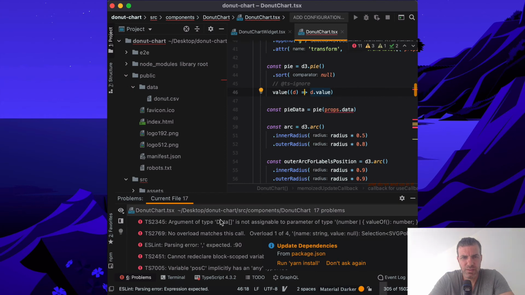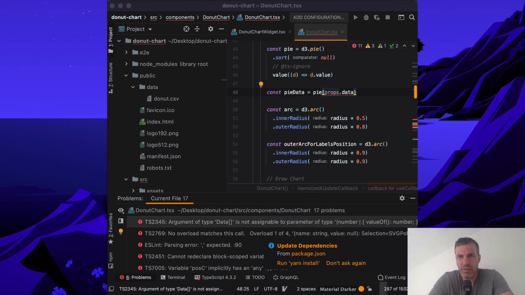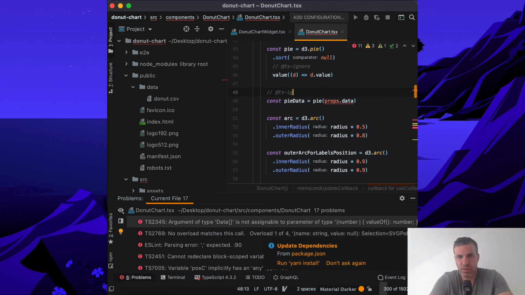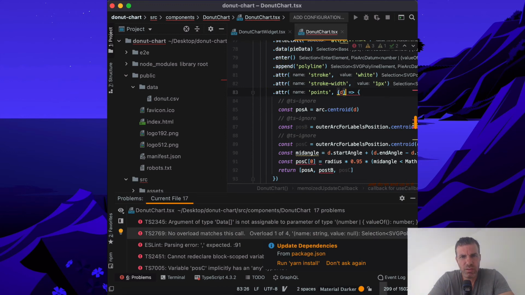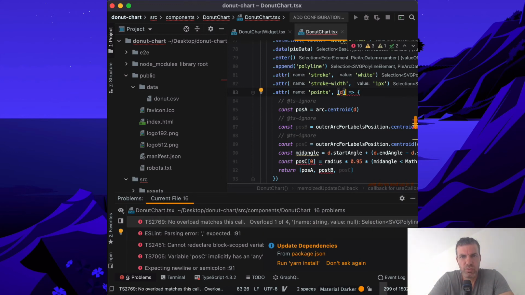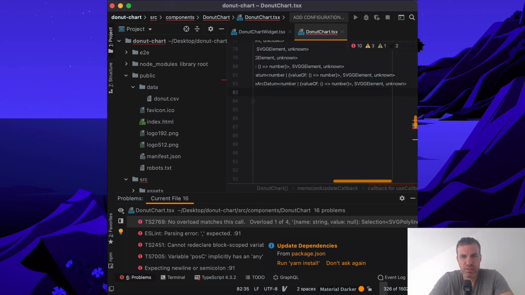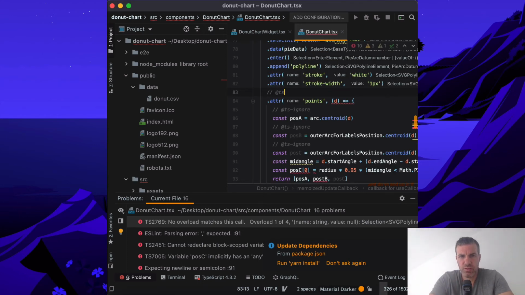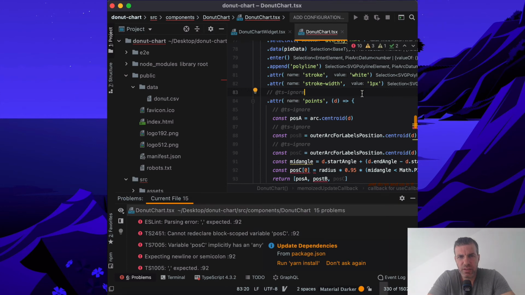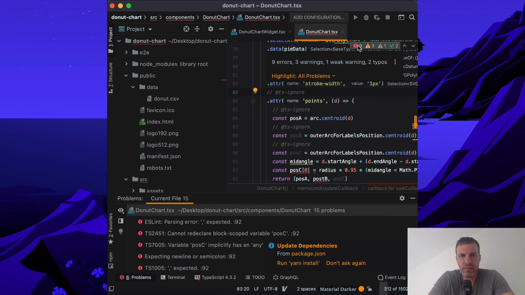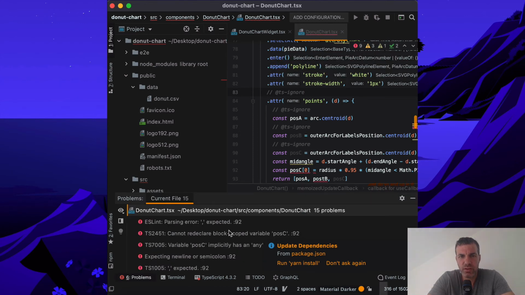What else? The pie data, we need to wrap it with a TS ignore because TypeScript doesn't know the data type. That will take care of that. And the same here, it doesn't like the overload, so we need to wrap it with the TS ignore. Because TypeScript adds elements to the data, and you're not supposed to do that according to the ESLint rules that are set up on this project, so it doesn't like that.